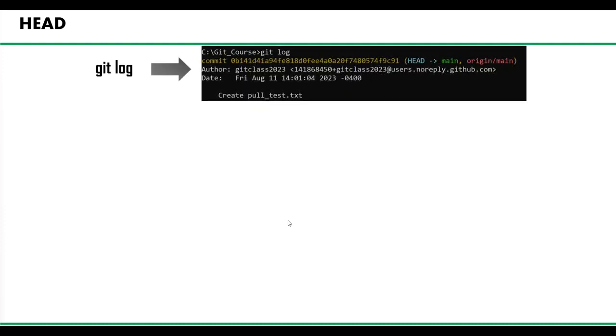Welcome back. So in this tutorial, we want to talk about HEAD and why it is important. If you remember, previously we used git log, and this is what git log showed to us. And you can see there is a HEAD pointing to the main branch at the moment.